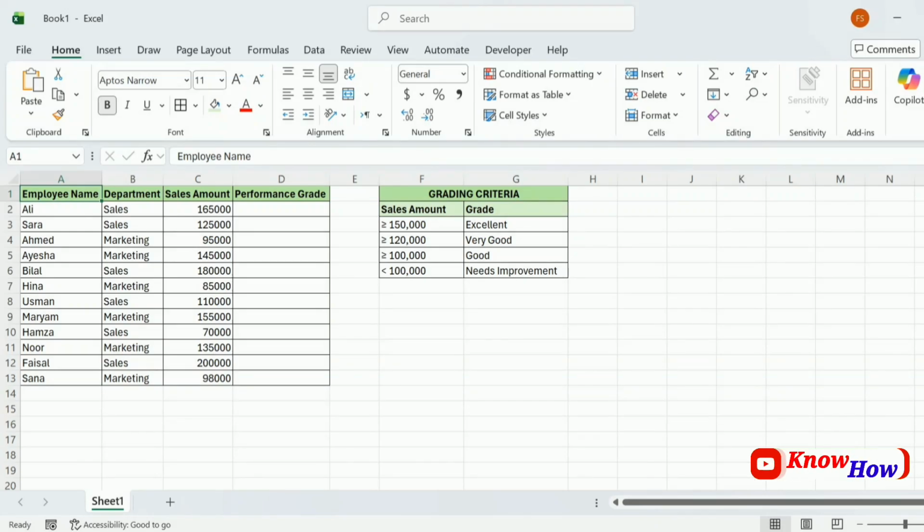In this video, you will learn how to use the IFS function in Excel to evaluate multiple conditions easily and efficiently. Let's get started.